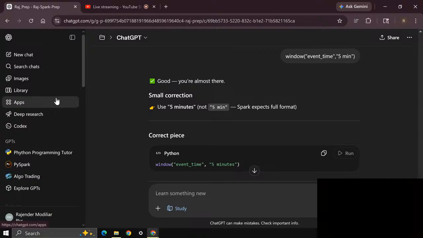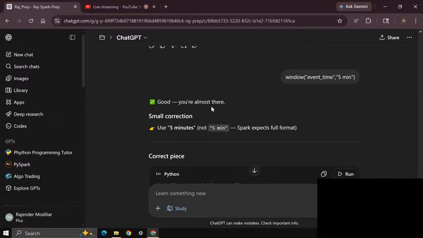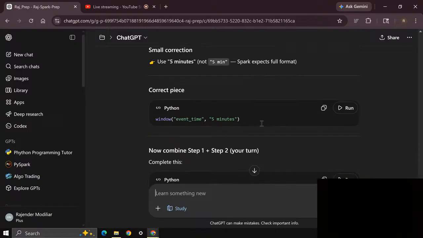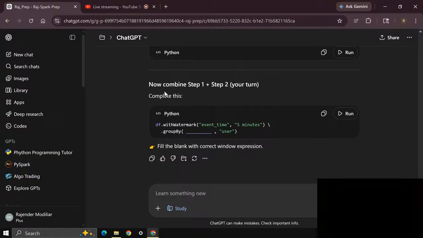I know we are going a little slow, but yeah, good. You're almost there. Okay, what is missing? 5 minutes, it's not minute, it's minutes. MINUTES, minutes. Okay, that's fine. Correct. Correct piece. Event time. Okay. Now combine step 1, step 2. Your turn. Okay. Fill the blank with the correct window expression.